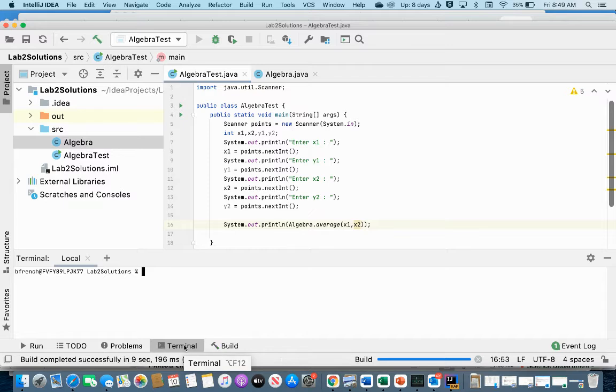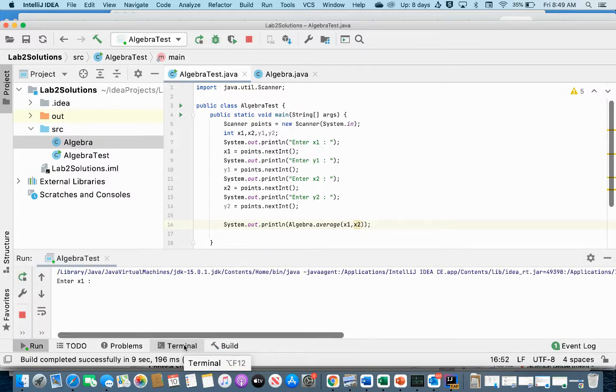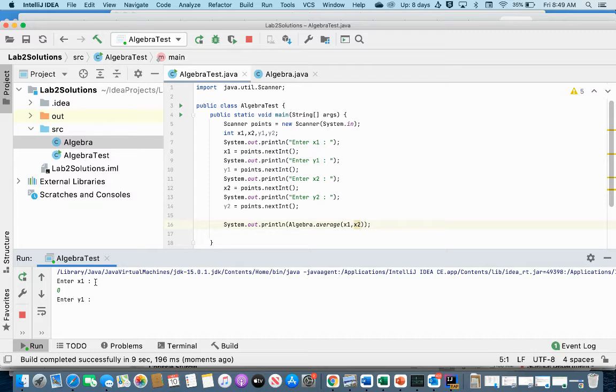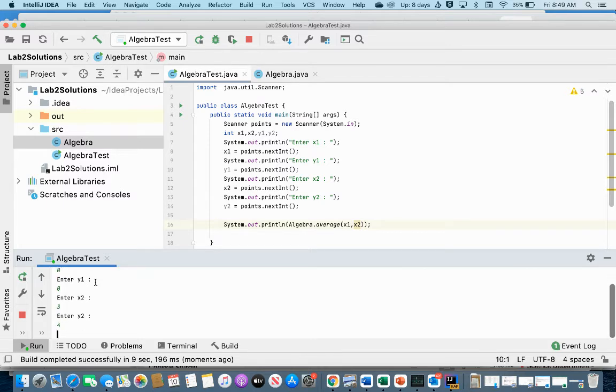Go to my terminal. Okay, so good. It went through. Now it's asking me to prompt. So let's put my first position, let's go 0. Enter y1, let's go 0. So let's start our first point at the origin. And then enter x2, 3, and then 4 here.